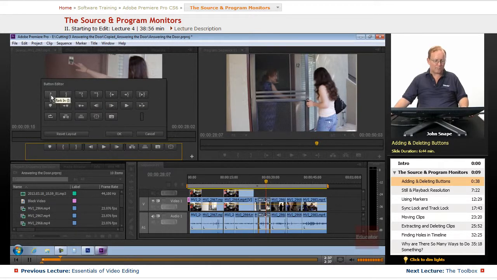If you look, in is I for in, and O is out. To clear the in, it's Control-Shift-I. So obviously to clear the out, it would be Control-Shift-O. To go to the in, it's Shift-I. Go to the out, it's Shift-O. And then play in to out is Control-Shift-Space.